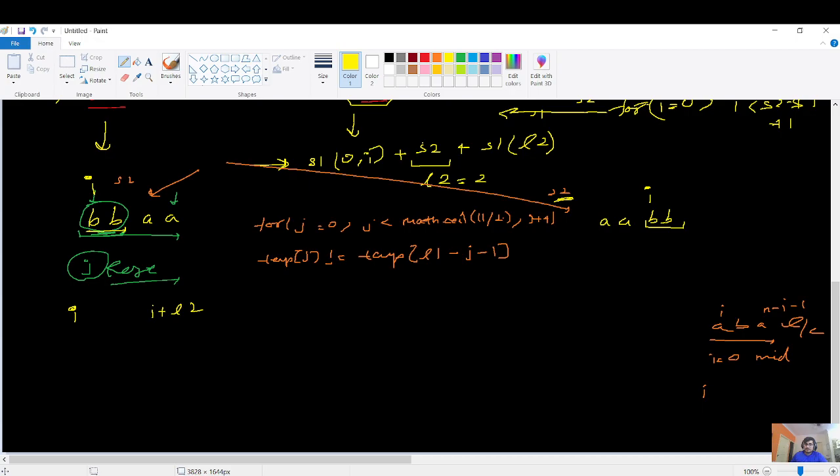What can we say about the J now? Since we are traversing the first half itself, and S2 is also present in the first half, if the character mismatches, that is B and A, then I need to do cost plus plus. So my J needs to be in this range. Clear how I say that this J should be in this range? Because I'm iterating for this range, and if the characters mismatch.